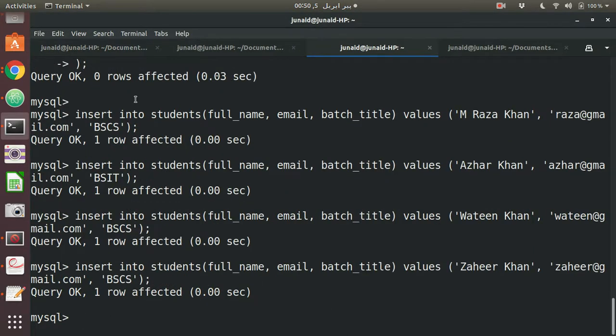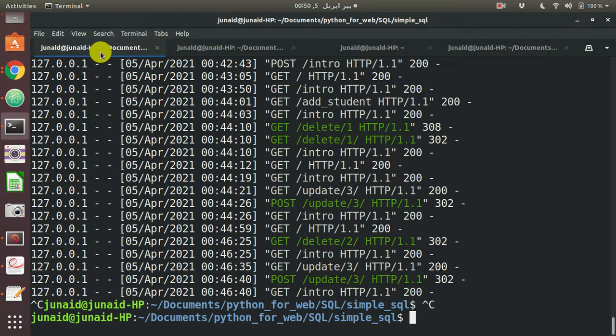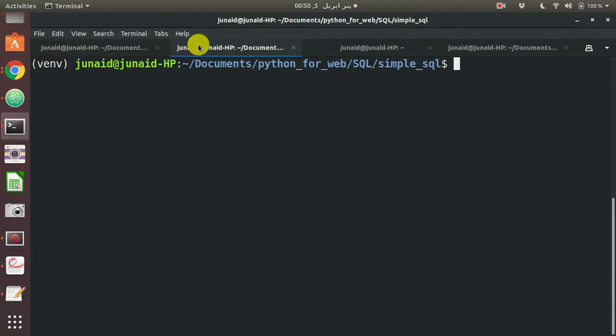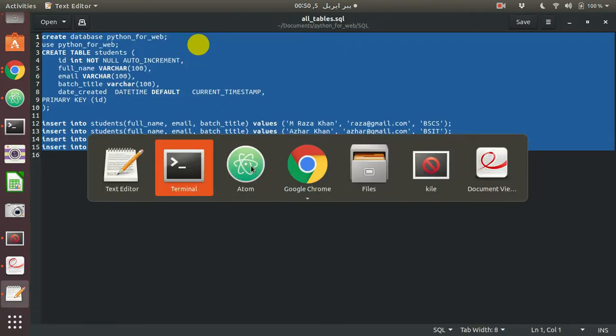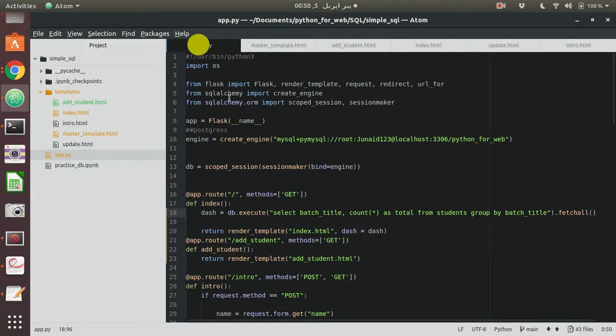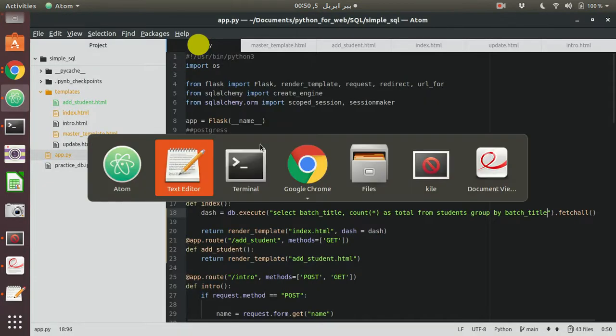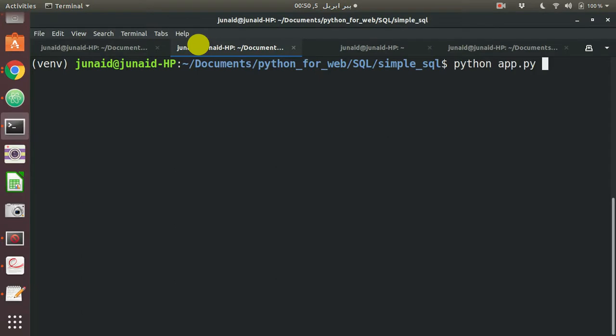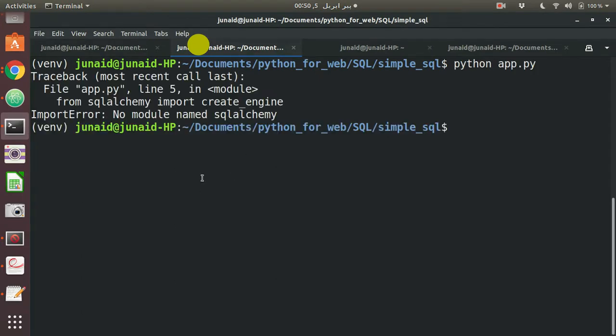My records are created. So I'm stopping the server. Actually I have already stopped. So again, since we are starting from scratch, when I come to my code, I'm using some new packages. I am using SQLAlchemy, and let's see if I try to run the code. It will say no module named SQLAlchemy. So then you have to use pip install SQLAlchemy.